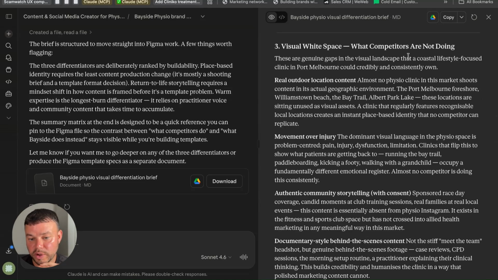And then we have here the visual white space. So this is the stuff that we really care about, the stuff that's going to help differentiate us from our competitors. So we've got real outdoor location content. So we don't see much content out there that shows the Port Melbourne foreshore, the Williamstown beach, some sort of photography that shows someone doing something in the location that we're actually in, that's personalized. That's going to resonate with people. It's going to inspire them. It's going to make them feel connected to the space, and it's going to make your content feel a lot more relevant to them.